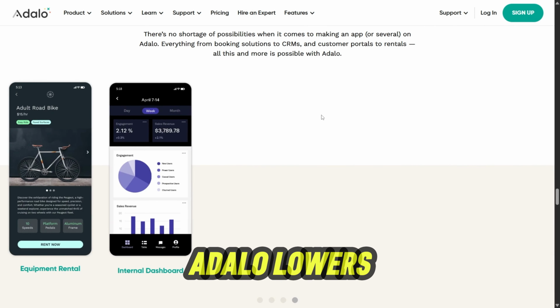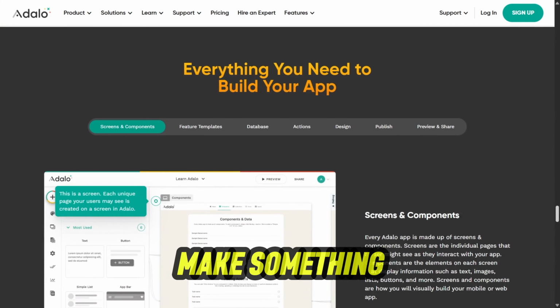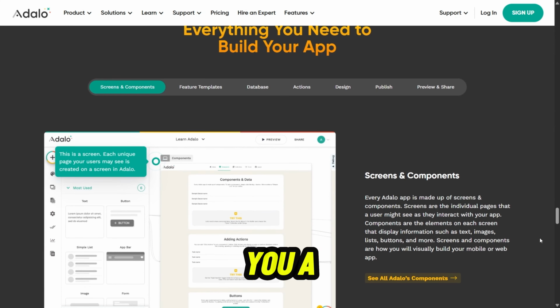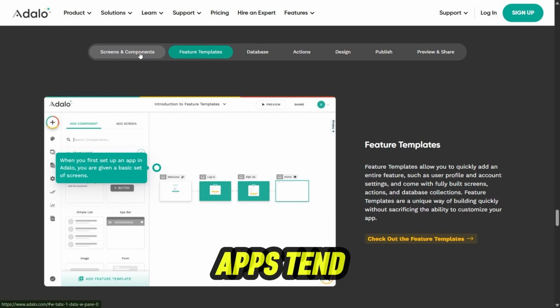What I loved: Adalo lowers the barrier to building apps in a meaningful way. You don't have to be a developer to make something usable. The template library gives you a boost, so you're not building entirely from scratch. It's mobile first, so apps tend to feel native.